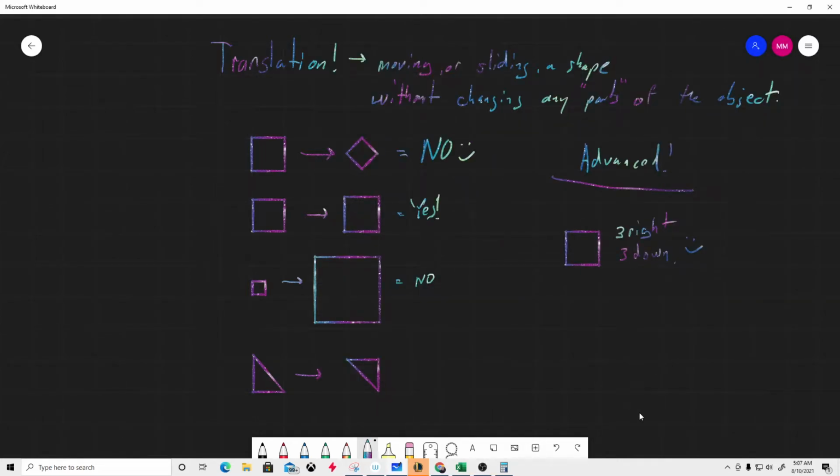Alright, so we have here translation. One of the easiest test questions you'll ever get, as soon as you understand translation. In fact, when you get these on your test, you'll be like, yes! Right? But translation, here's the definition: just moving or sliding a shape or an object without changing any parts in quotations of the object. And what do you mean by the parts of a shape?